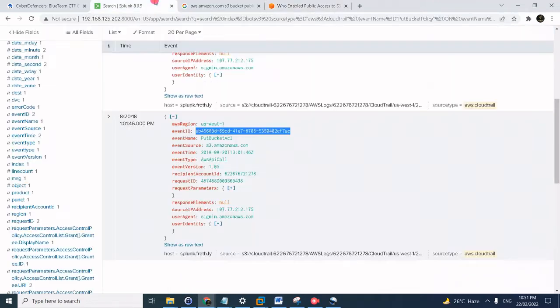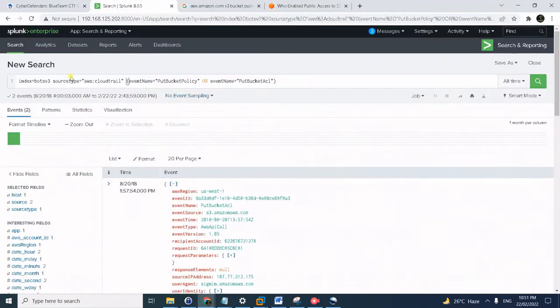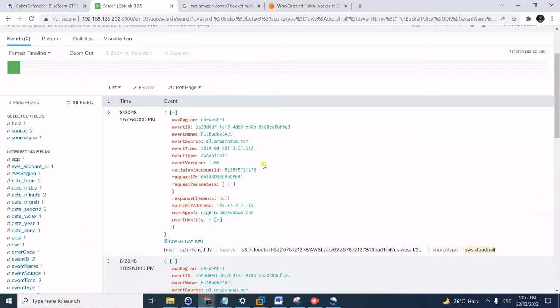Having this in mind, we can now query for it. So this is the query. I have here the AWS CloudTrail source type, and we'll limit it to the event names of interest to us. In this case, PutBucketPolicy and PutBucketAcl, resulting in two events.